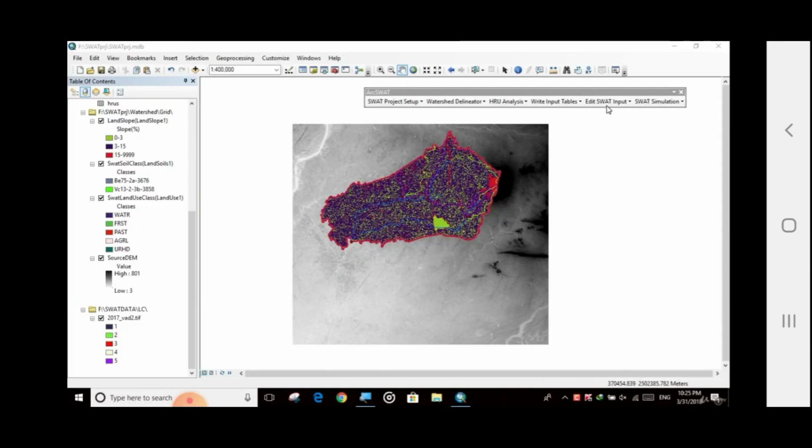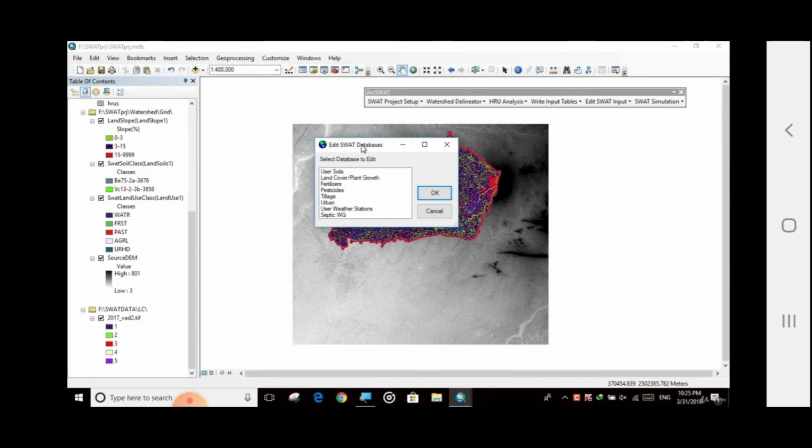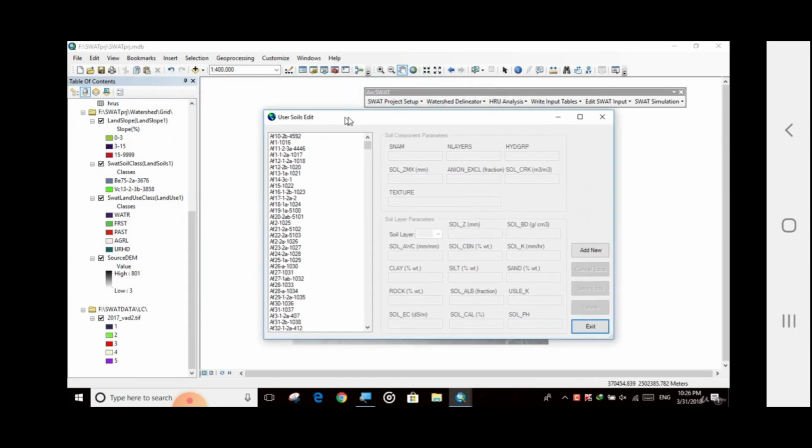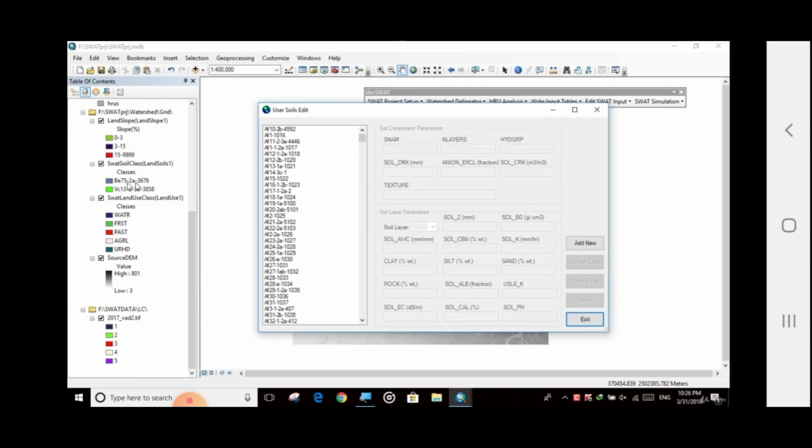So if you want to change some of your input, you want to change some of your method, you click on edit SWAT input and click databases. Let me show you the soil names. So what are the soils in your area? Like you see, BE752A3678 is the soil. You click on user soil, click OK, and the user soil table will open. Let's find your soil BE75. Scroll down.